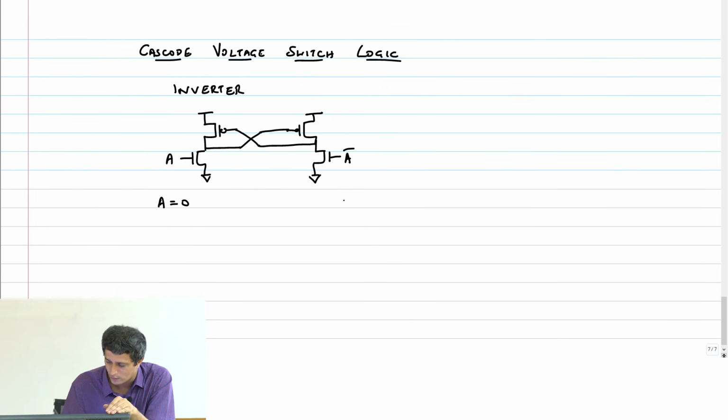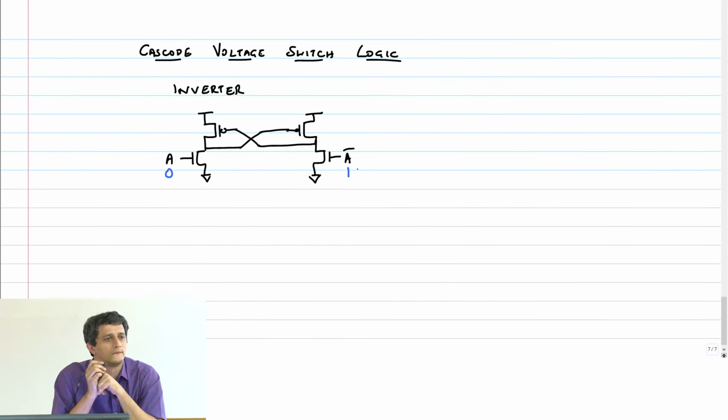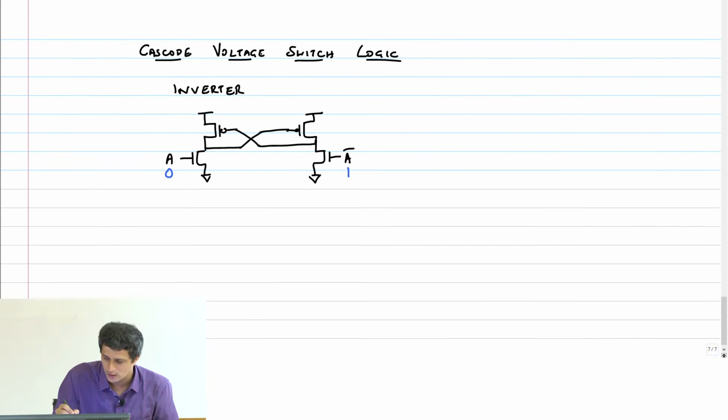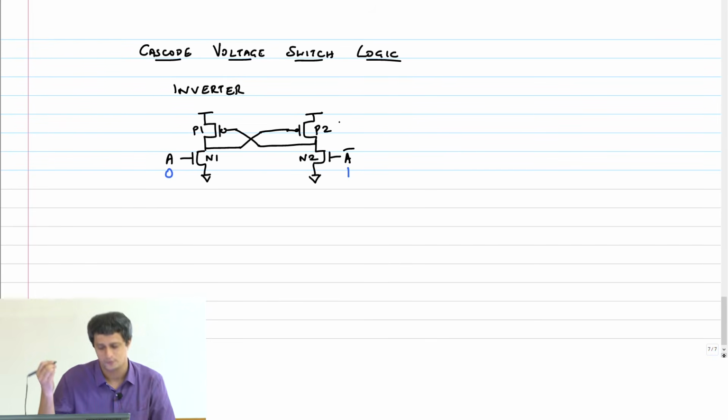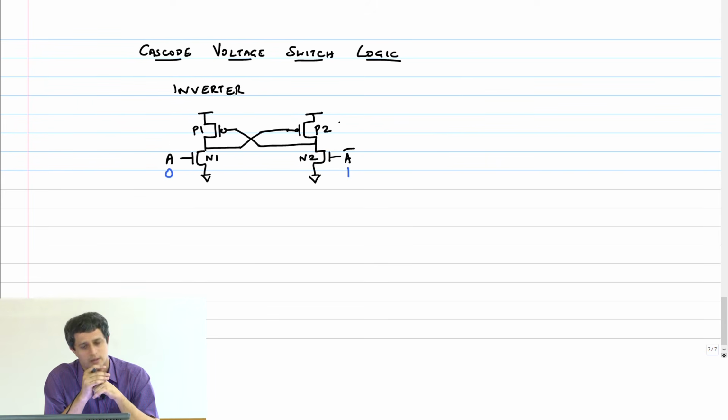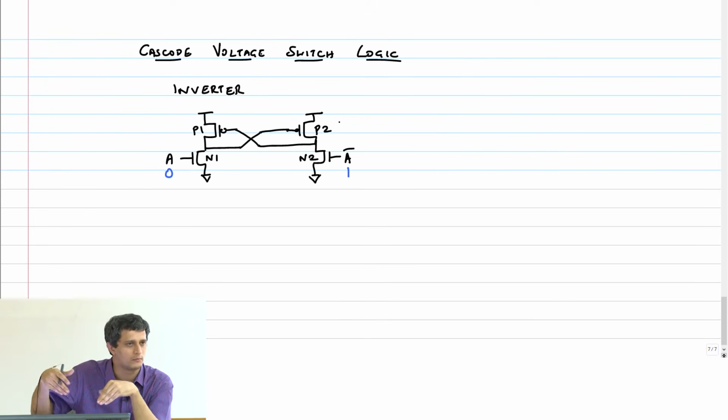A equal to 0, right? Let me use blue for that. This is 0 and this is 1, VDD. Correct? Now if input A is 0, let me also label the transistors so that this is N1, P1, N2, P2. If A is 0, transistor N1 is turned off, right? Now on the other hand, assume that the sizing is very similar, right? You have 4 by 3, 2 by 3, 4 by 3, 2 by 3, okay?